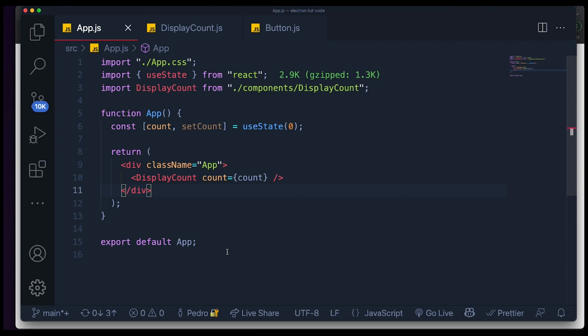I'll also show you guys an example, and then at the end I'll show you guys how you can fix that and how you can prevent this from happening in your future React application.